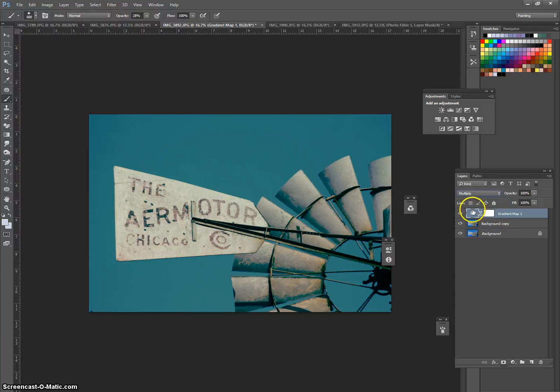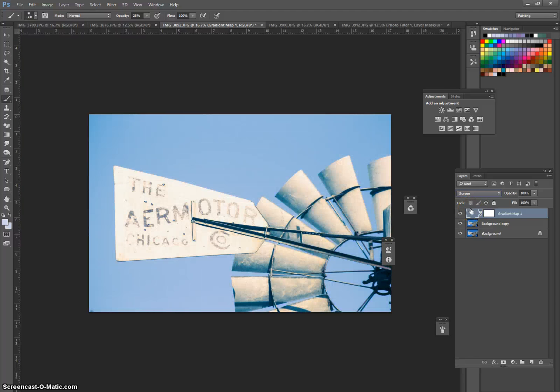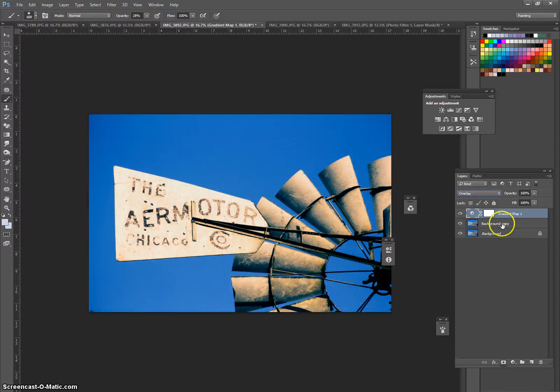So you can keep moving through these. I was on darken, kind of looking. If you think any of them are a little bit too intense, like I said, you can always play with the opacity, or you can add multiple adjustment layers on top of this too. So I really like soft light so far. I'm just going to go through these and then choose soft light. I'm going to bring the opacity down just a little bit.